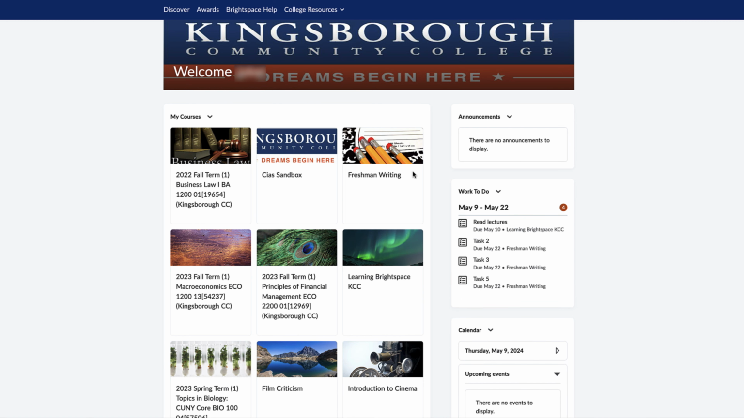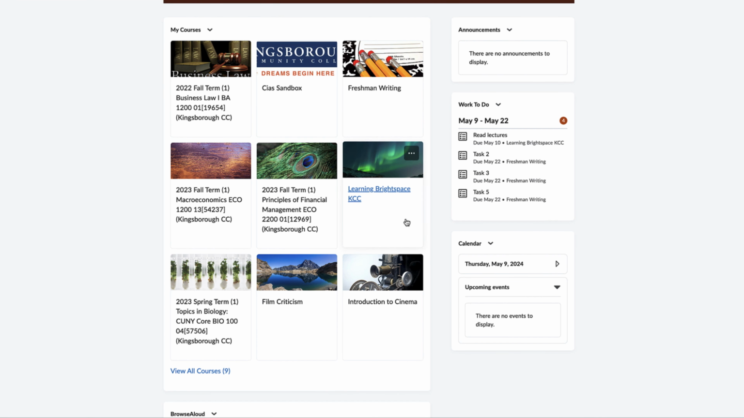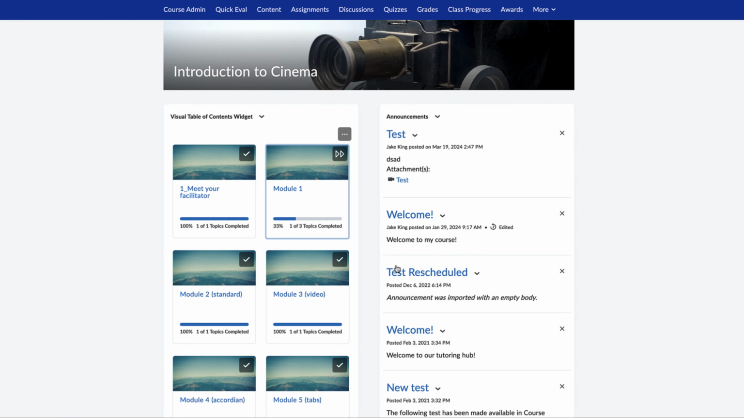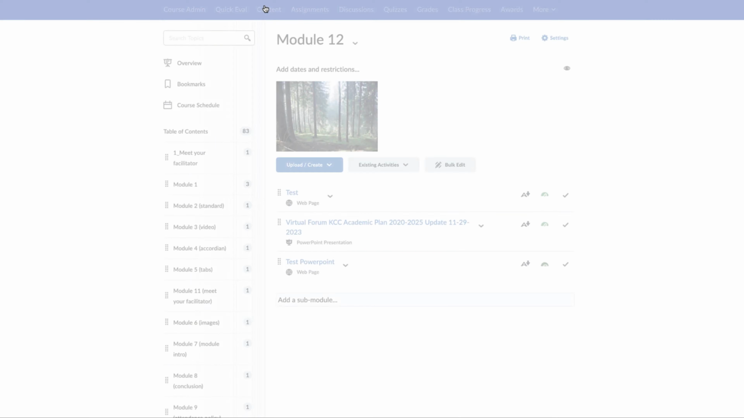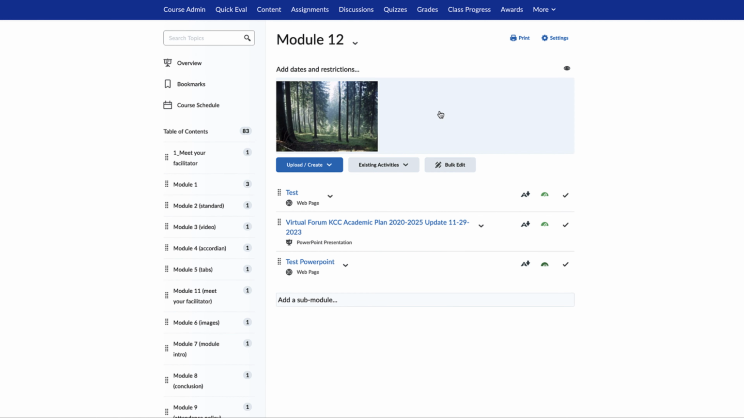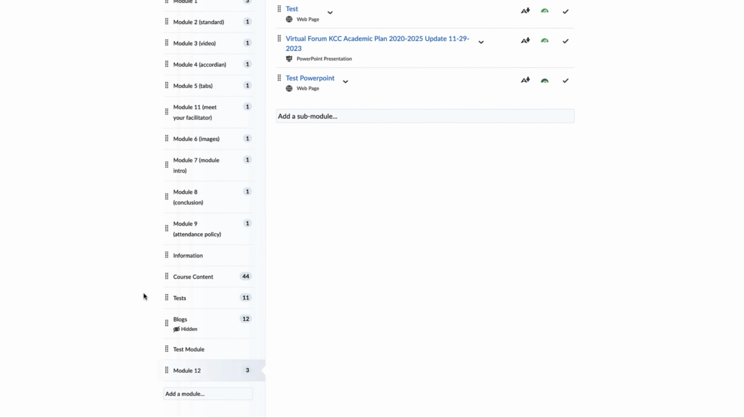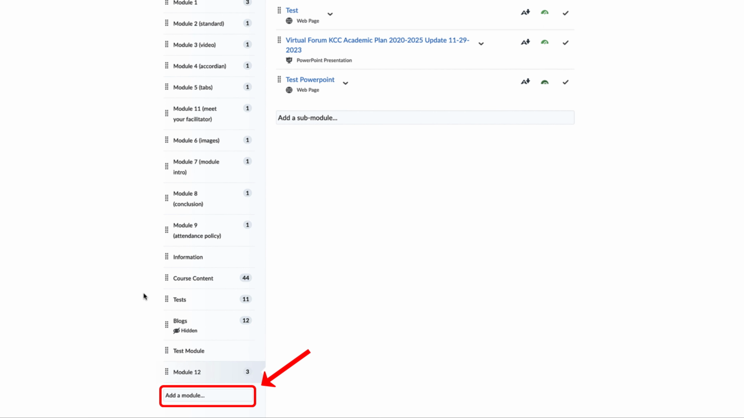To view these templates, you will need to log into Brightspace and go to your course. Click on Content, and you will be brought to where all of your modules are located. To create a new module, scroll down to the bottom of the page, and in the text area that says Add a Module, type in the name of the module.